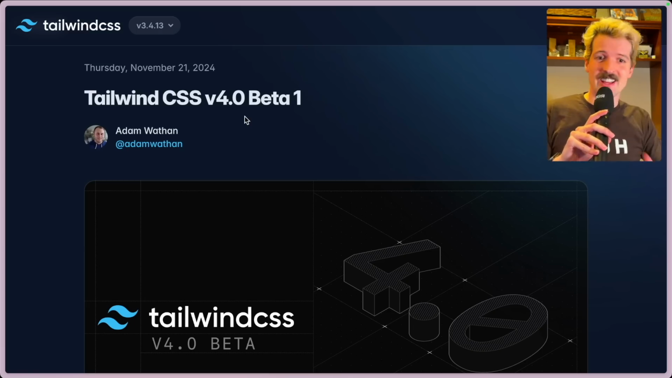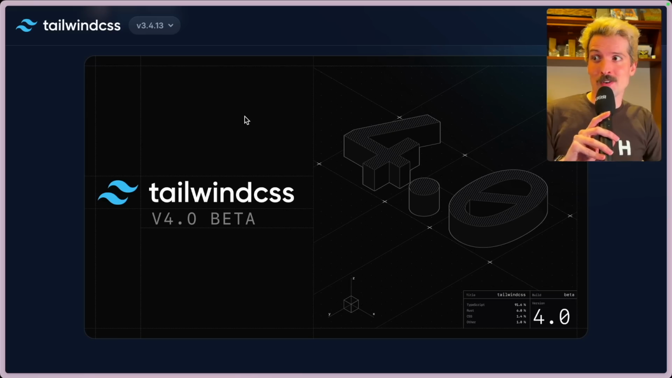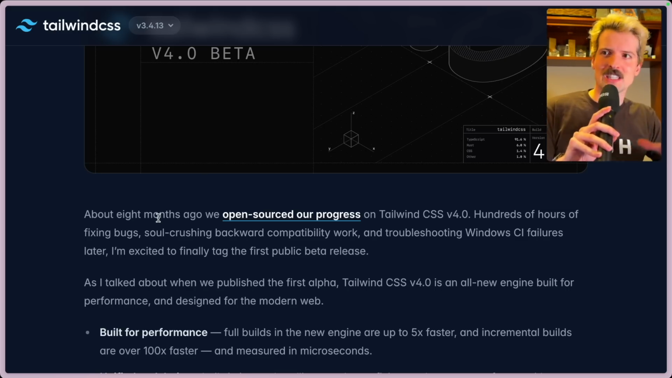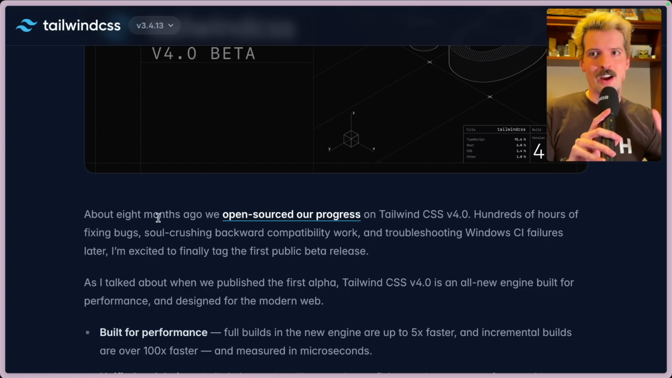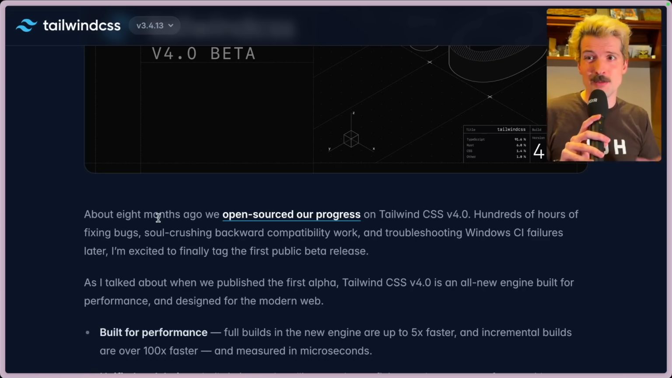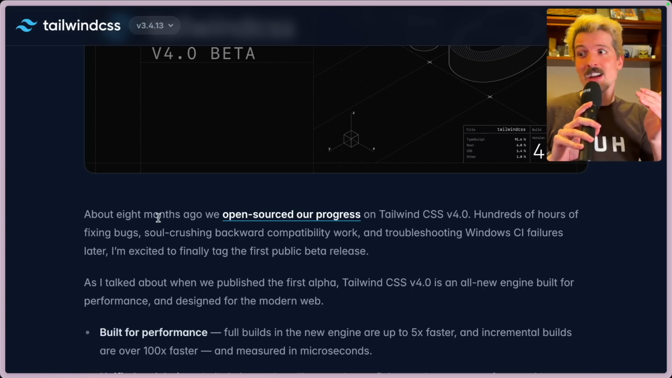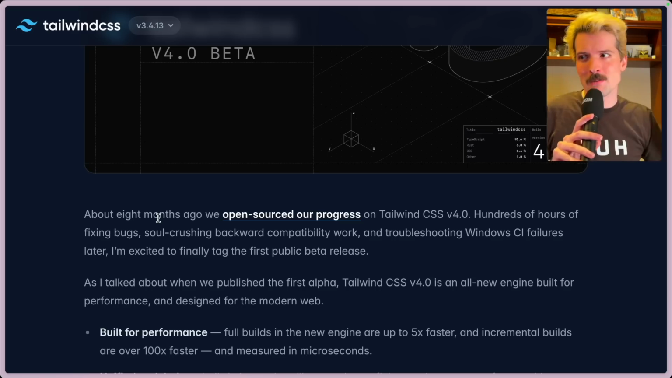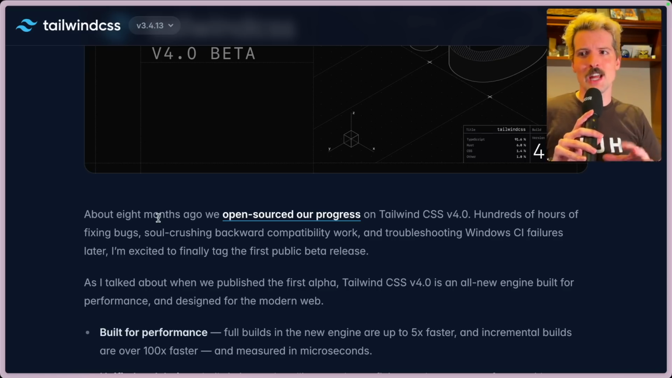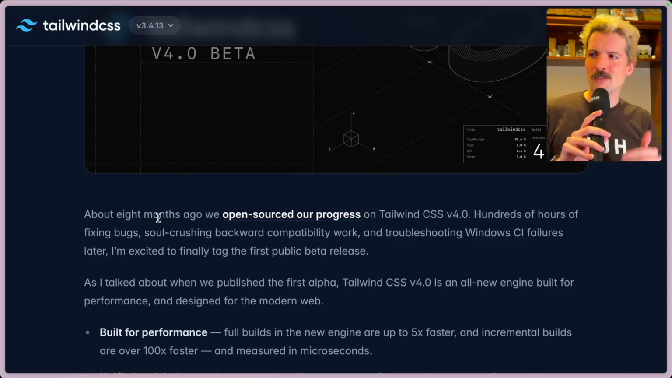It is here. I've been waiting for a while. Tailwind V4 is, I think, almost inarguably the biggest overhaul of Tailwind to date. As they call it here, it's been 8 months since they initially open sourced the work they had been doing on Tailwind V4. Hundreds of hours of fixing bugs, soul-crushing backwards compatibility work, and troubleshooting Windows CI failures later, I'm excited to finally tag the first public beta release. As I talked about when we published our first alpha, Tailwind V4 is an all-new engine built for performance and designed for the modern web.